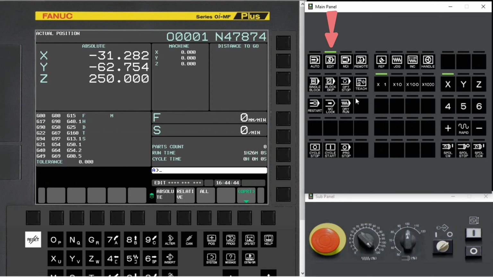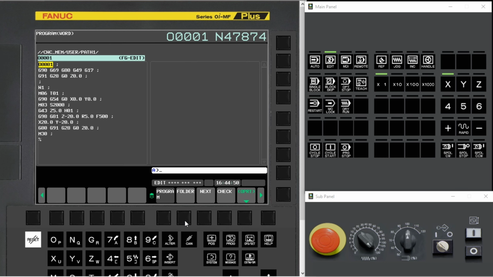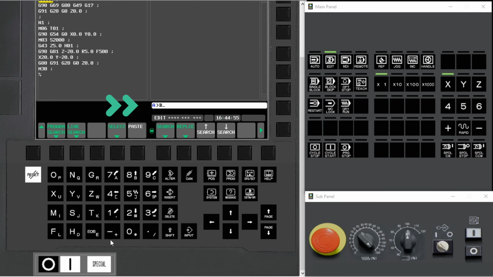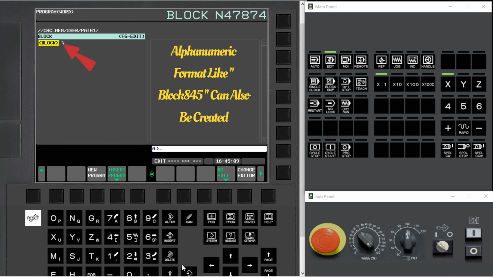Press Edit Mode button. Press Program button. Press Program soft key. Type the program name using alphabet or even alphanumeric format. Now press right arrow soft key. Now press New Program soft key. You can see that program named as block is created.